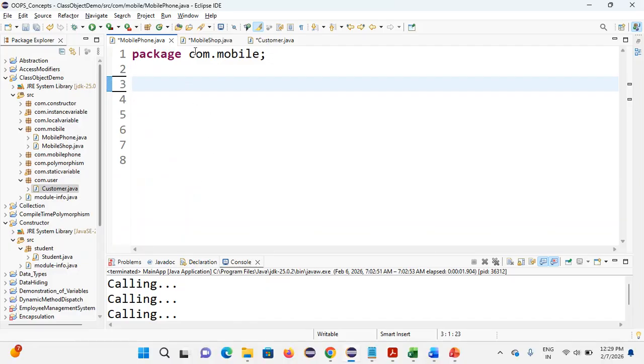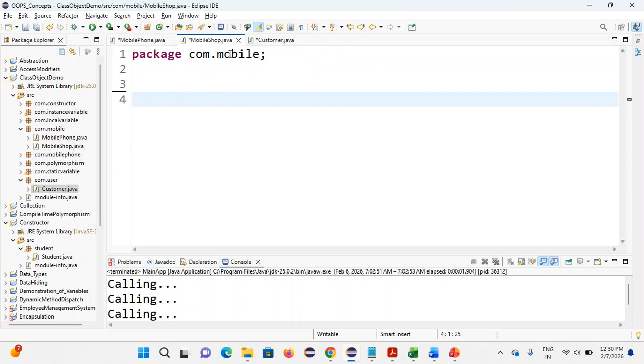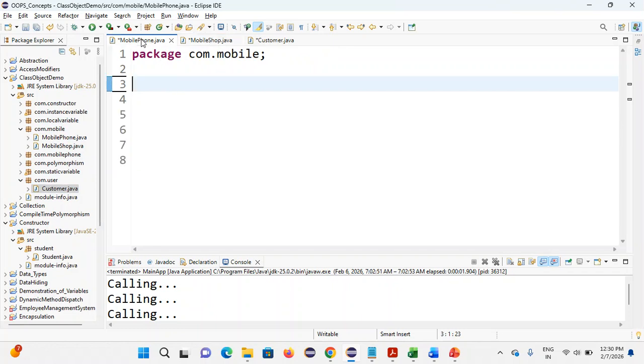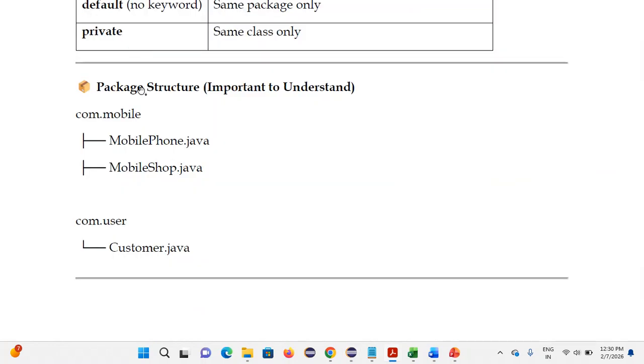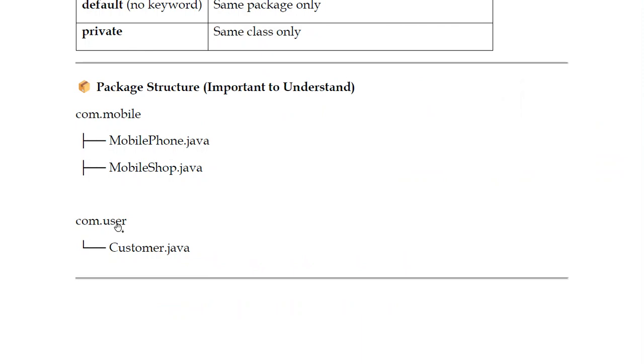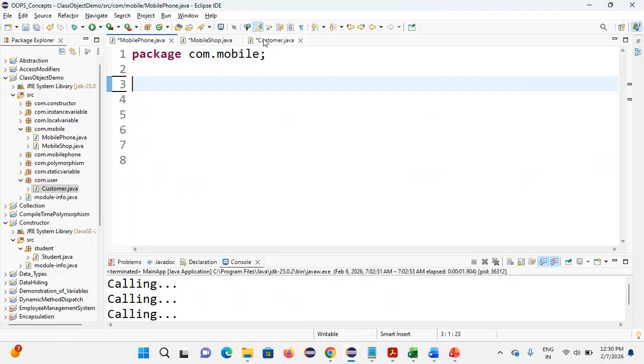I'm initially having empty files, these two files, MobilePhone and MobileShop. Okay, MobilePhone and MobileShop are coming into which package? com.mobile. That's why we are getting the package name as com.mobile. Here I'm going to use, first of all, MobilePhone. Afterwards we'll discuss com.user. So you also please create another package, com.user, parallelly. In that I'm having the file Customer.java, because based on these two packages and three files only, we'll discuss the four access modifiers.